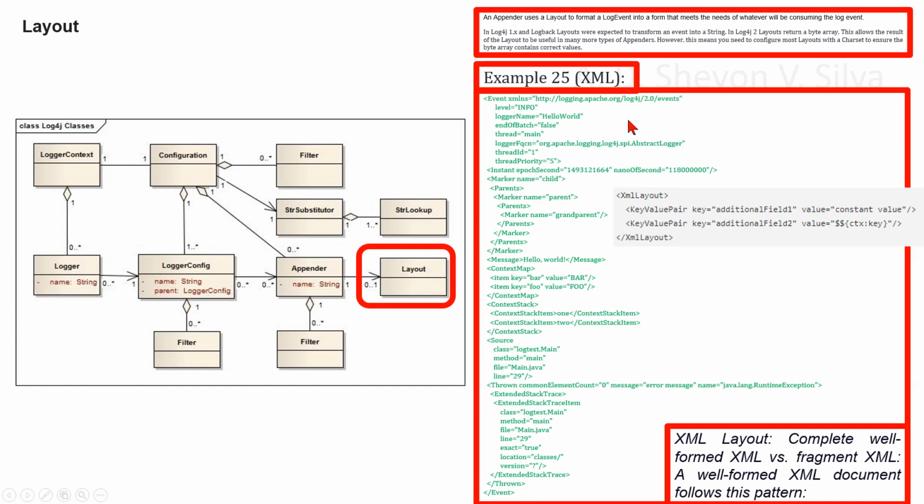A well-formatted XML document follows this pattern. If complete equal false, the appender does not write the XML processing instruction or the root element. Regarding pretty versus compact XML, to include a custom field in the output, use the following syntax. Custom fields are always last, in the order they are declared. The values support lookups. Additional runtime dependencies are required for using XML layout.